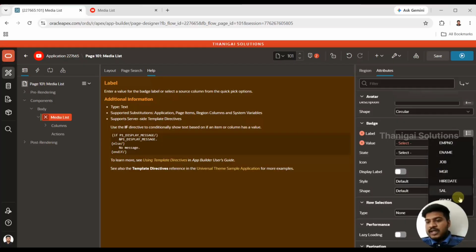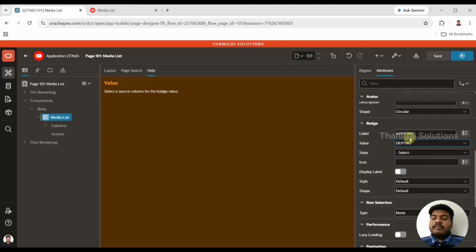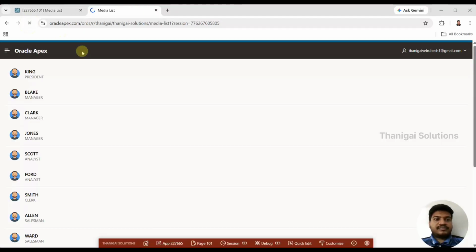For example, I'm going to select a department. So this is department, and for value also I'm going to select department. But currently we don't have a separate label for department, so we are selecting the department column for both. But if you want to display the department label as characters, D, E, P, T, those kind of characters, then next the value of the department, like 10, 20, then you need to mention in your SQL query the department label as a string. Then you can reference that. Currently we don't have that, so we are not using it. Save and run the page.